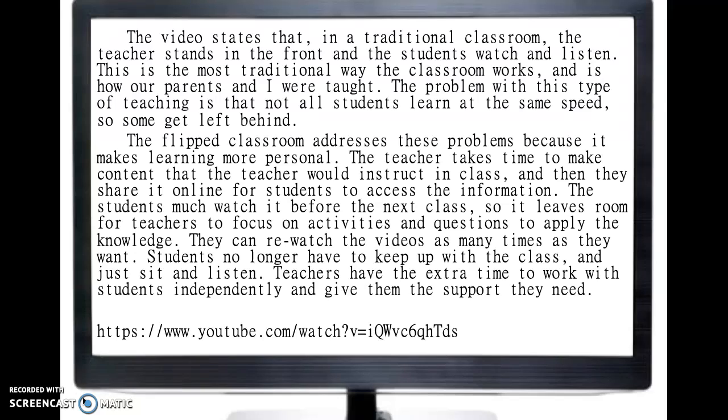So I watched this YouTube video, and the video pretty much stated that in a traditional classroom, the teacher stands in front of the classroom. The students are given the information, and then they write and take notes. Then they're assessed, and it's pretty much how we were taught or our parents were taught. The problem with this is that not all students learn at the same speed, so some students do get left behind in the process, or you do have to differentiate instruction for all students.